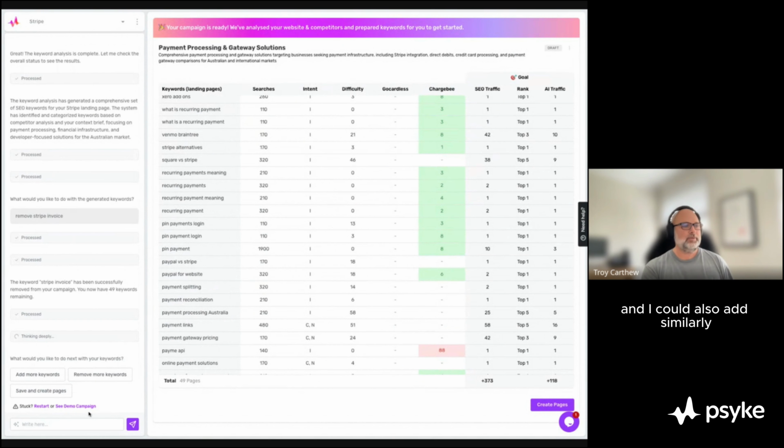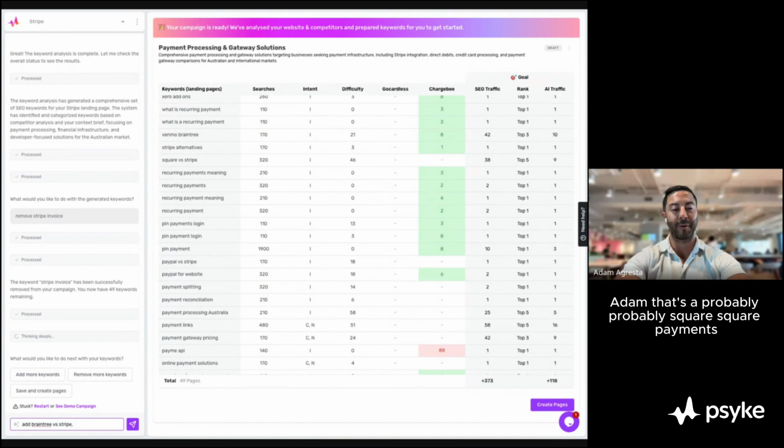And I could also add, similarly, I could just say add this, or I could add a list of keywords in there just by typing. So I could say add Braintree versus Stripe, and I don't know, what's another one, Adam? Probably Square payments.